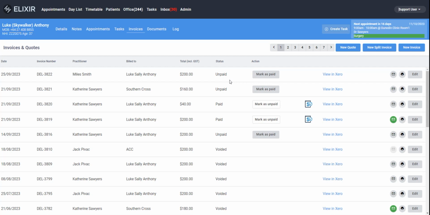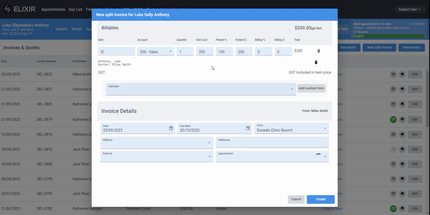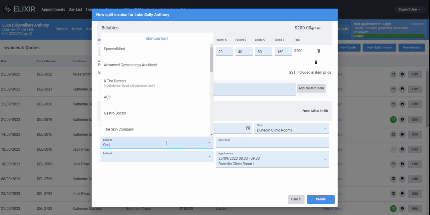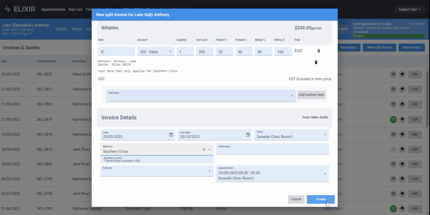If you have a patient who is partially funded by a third party, such as Southern Cross Insurance, you can create a new split invoice. Click on New Split Invoice. Add the item or code you wish to invoice. Add the amount the patient is paying, and Elixir will calculate the rest. Add the third party into the Bill To section. Click Create.